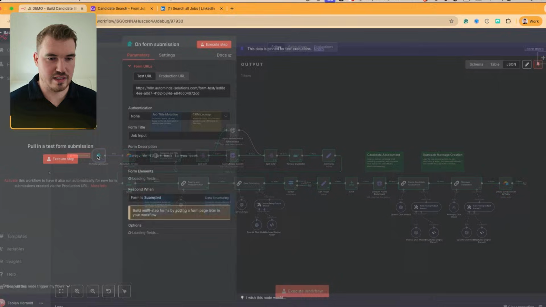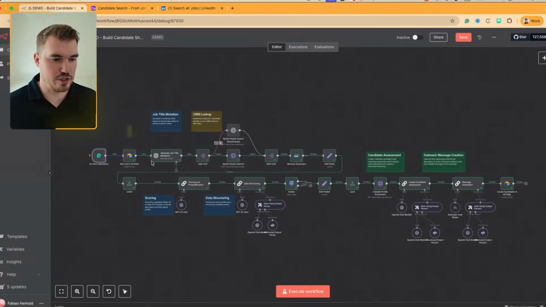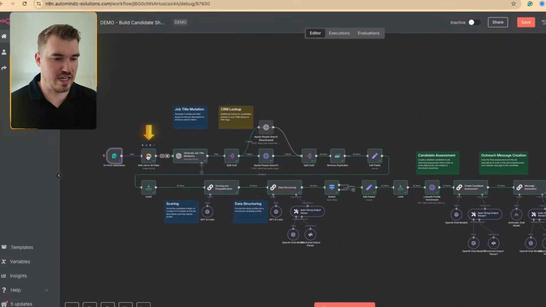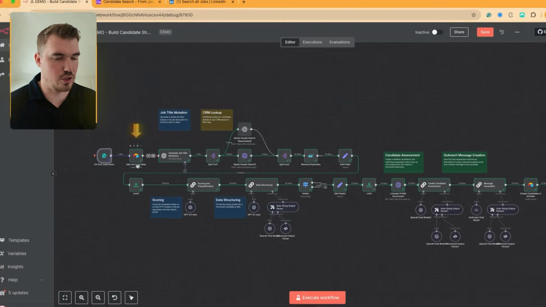So you see right here, I just submitted the job title, Vice President of E-commerce. I copied in the job description, so we have the job requirements listed. And for location, for this demo case, I just put in United States, because assuming a Vice President of E-commerce would be willing to travel or change location. So the first step is to use Airtable as a tracking and database to store the data, to just add the job to the Airtable.